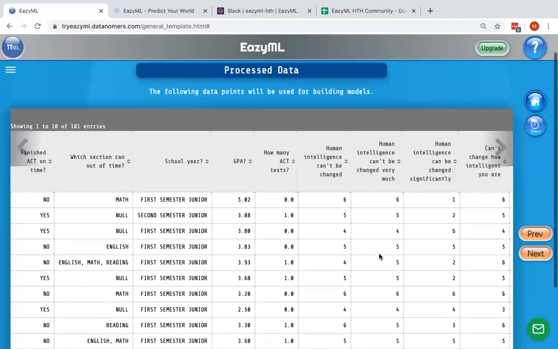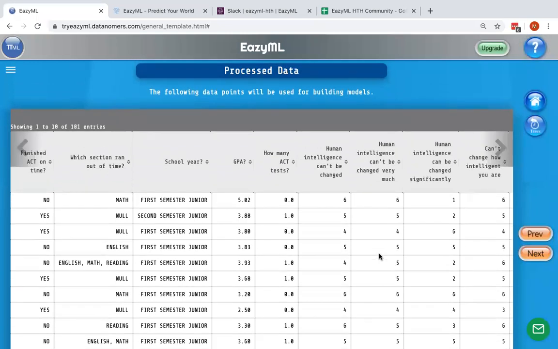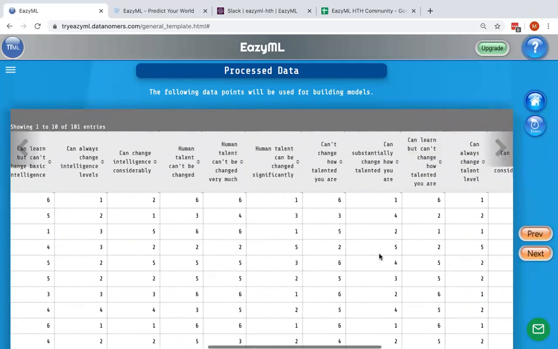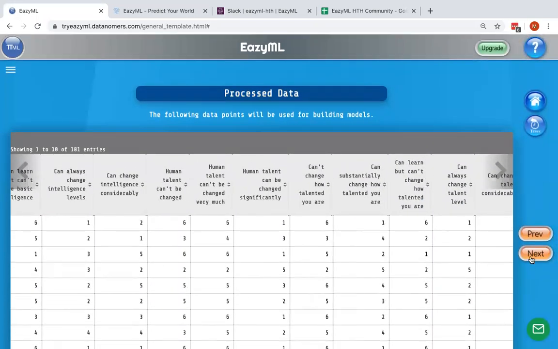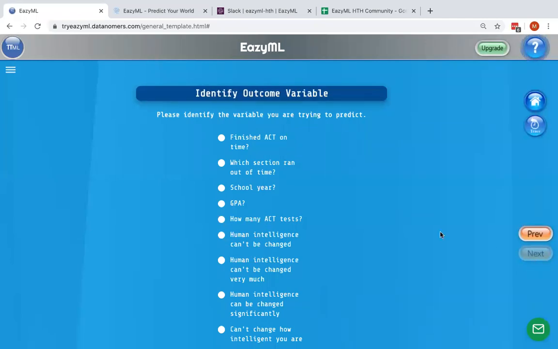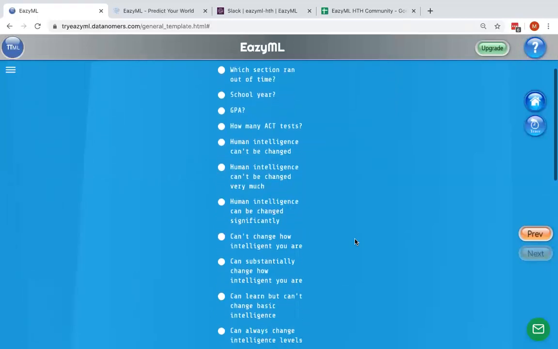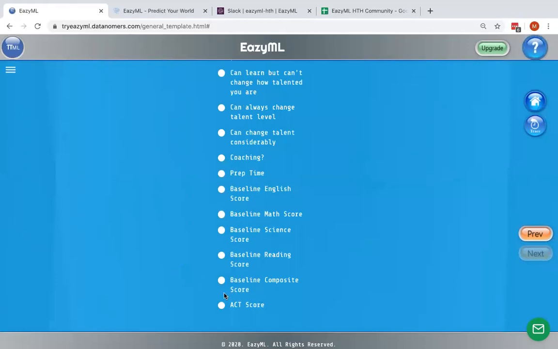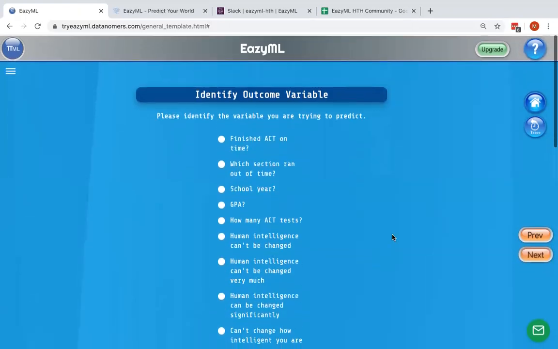So let's keep going. The following data points will be used for building models. Now it has cleansed the data, sanitized it, and it's showing you all the variables that it's going to use to make the model. It's the process data. So we say next. Now it's asking, what is it that you want to predict? We've cleaned the data, sanitized the data, it's ready now. Tell me what you want to predict. We want to predict the ACT score. Given all the variables, what would be the ACT scores of the students? That's what we are trying to predict. So we are going to choose that, and we'll say next.